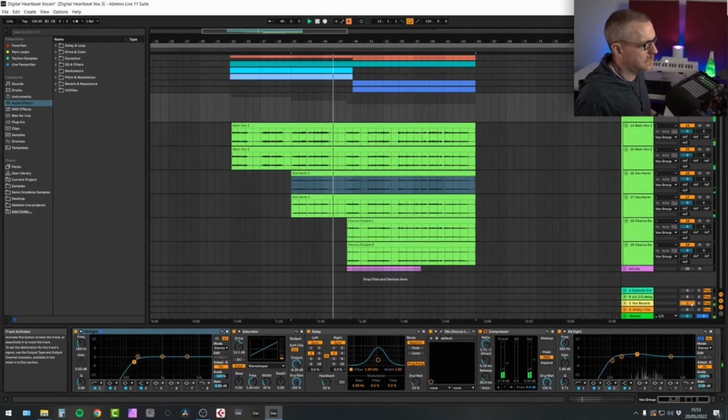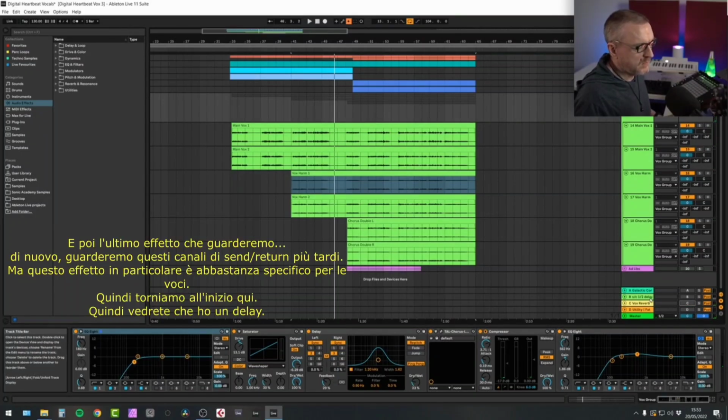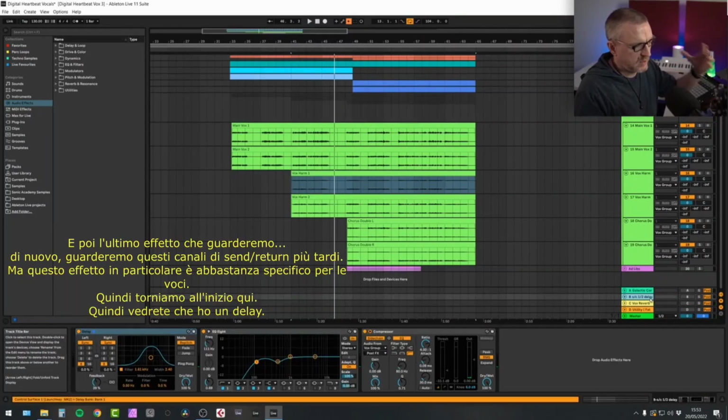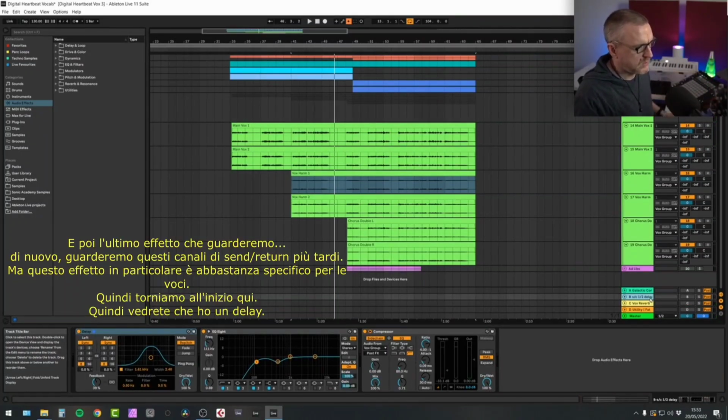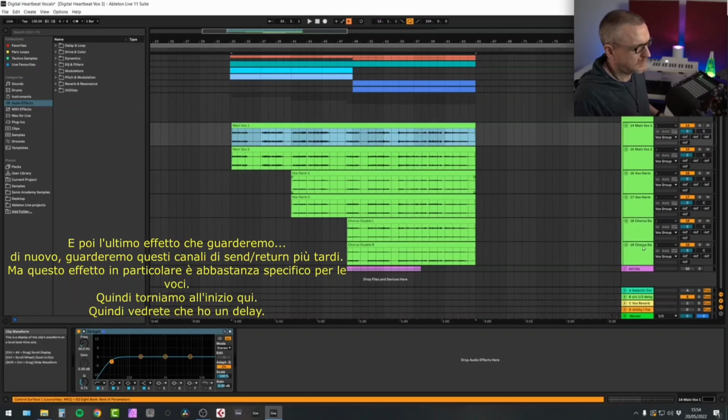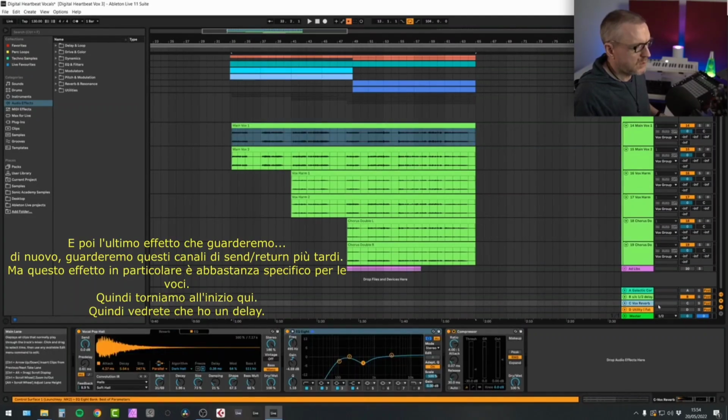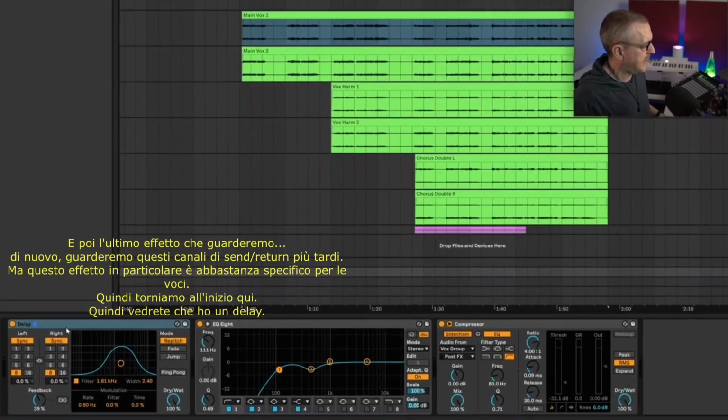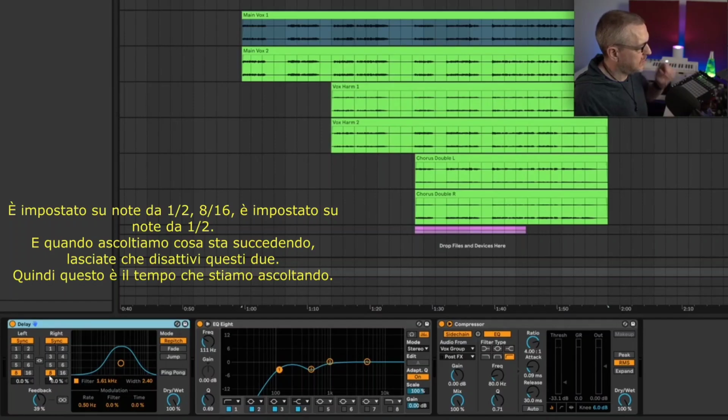Okay. And then the last effect we'll look at, again, we will look at these send return effects channels later, but this effect in particular is quite specific to the vocals. So let's just go back to the beginning here. So you'll see what I've got is a delay. It's set to half notes.